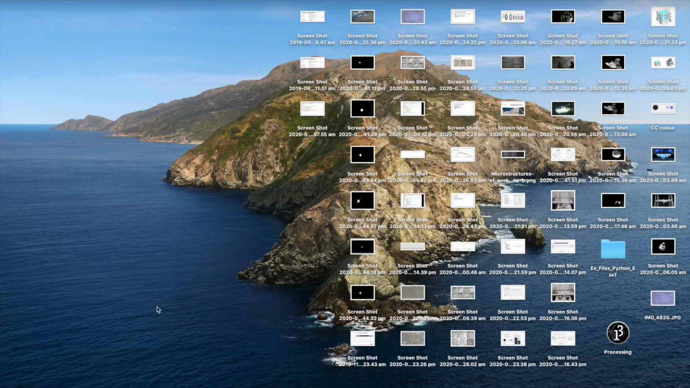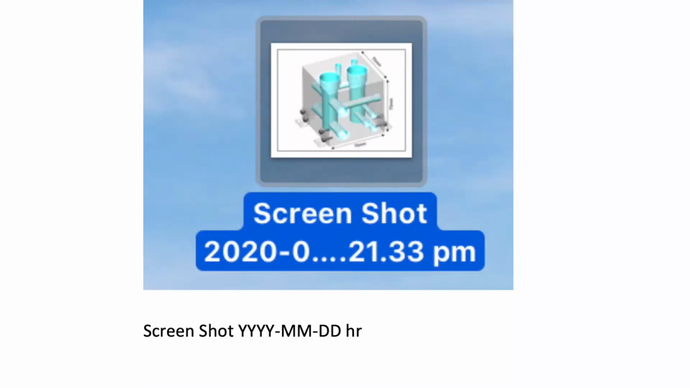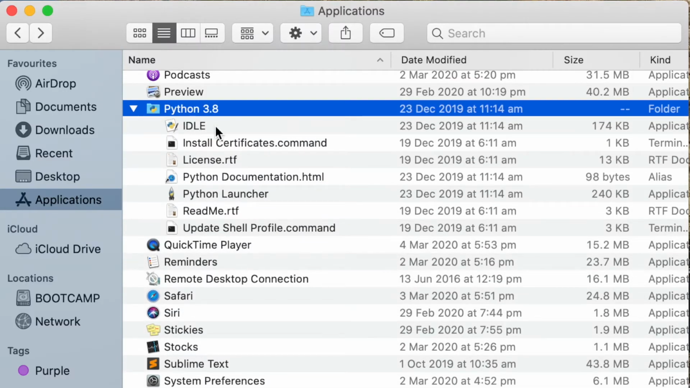My desktop is a mess. It's littered with screenshots and it's becoming a problem. So I wanted to make a Python script to organize it for me. All the screenshots follow a naming convention, so we should be able to automate this. I'm going to do this in IDLE.